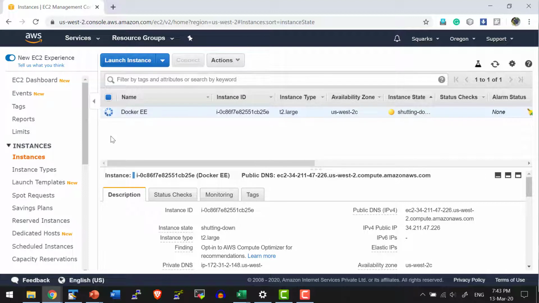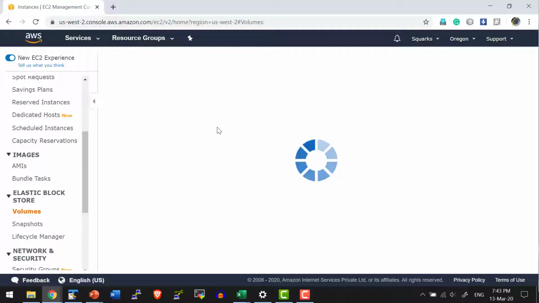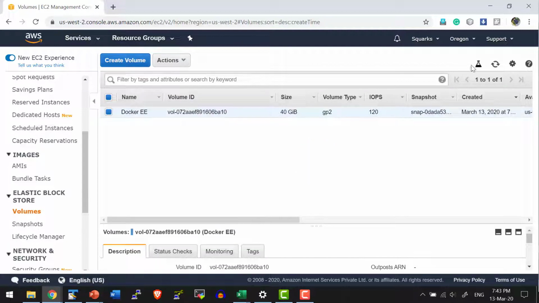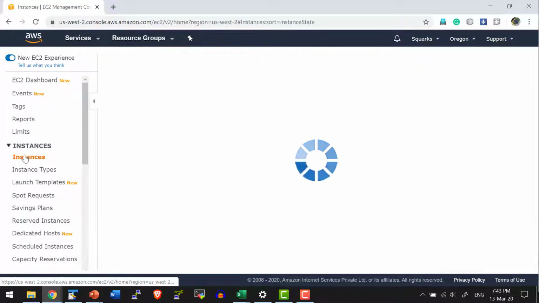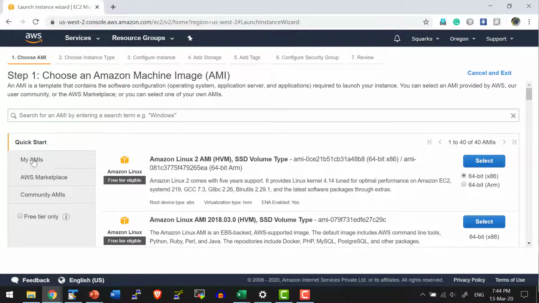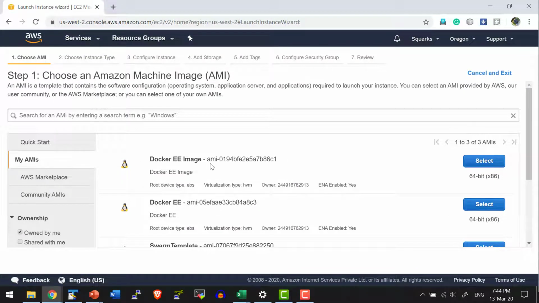Yes, it is terminated. I can go ahead and verify whether the volume attached to that particular instance was also terminated or not. So this particular volume will also get removed. Yes, the volume is removed. Now in future, whenever I start an instance, I will use this particular option, My AMIs, and use the Docker image that we created just now.